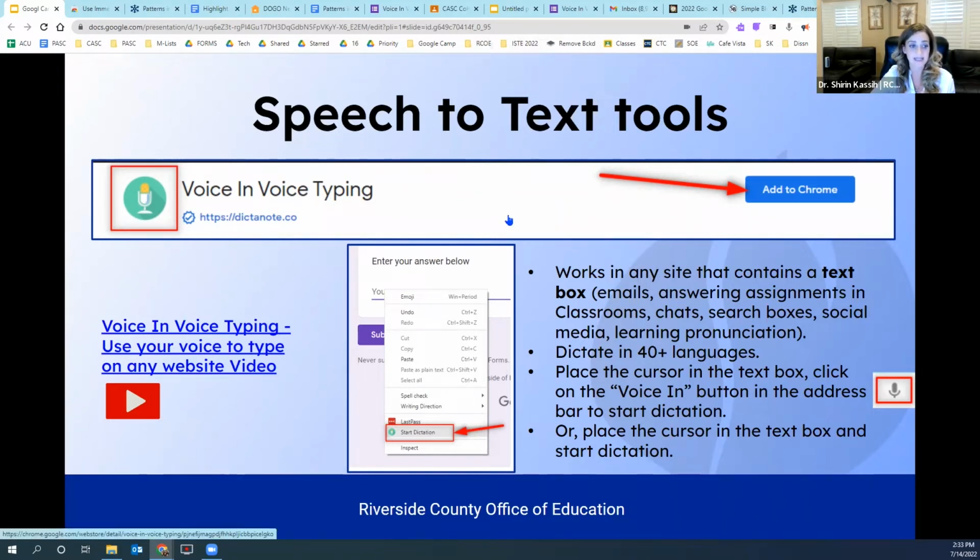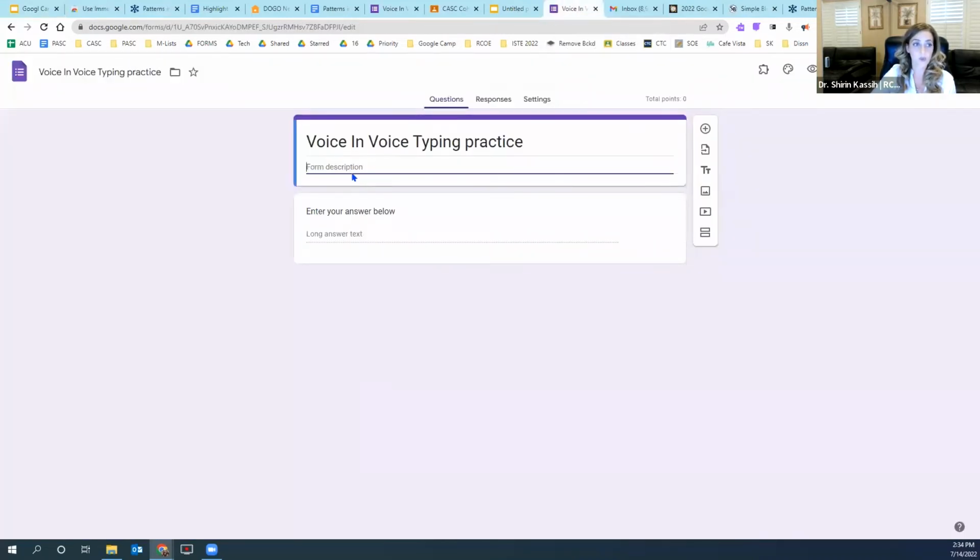Typing. This is an extension that you can add to your Chromebook, and it looks like this. It's like a mini microphone, and any website that has a text box, you can add words to it. You can use the speech to text, the voice in, voice out, and this tool works with Macs and PCs and Chromebooks as well.